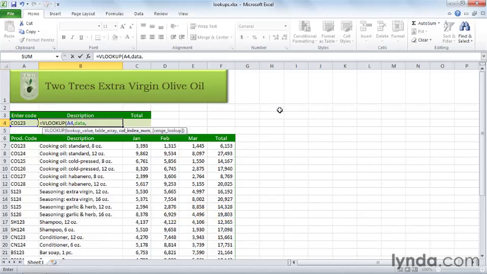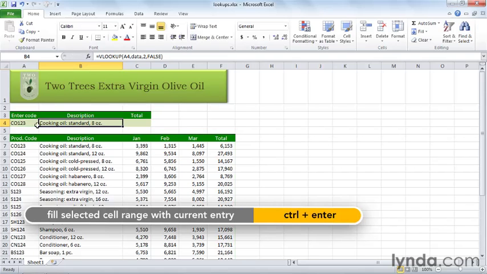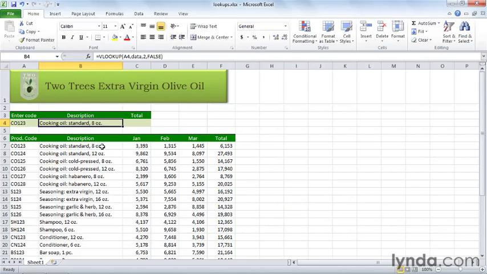So type a comma. Now we need to decide which column number. Well, we want to put in the description, and when you look at the data area, you see the description is column 2. So literally, type in a 2. Well, that's that argument, so type in a comma, and here's the true-false. We want an exact match, so you could either type the word false, or if it comes up here, you could just double-click it, and that's it. And the parenthesis, I'll just press Control-Enter, so I stay there, and now we can see code CO123 is cooking oil standard 8 ounces.